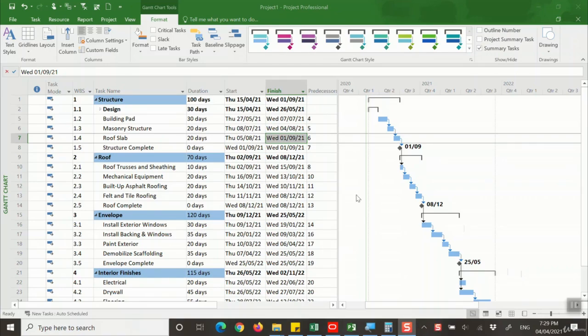Welcome back everyone. In this lecture we want to see the critical path of the schedule that we built together. The critical path is the longest linked sequence of tasks. So those tasks that are linked together and constitute the longest path of the project.